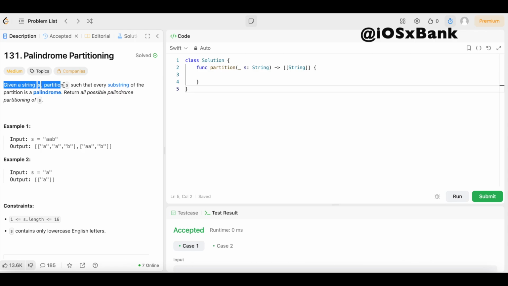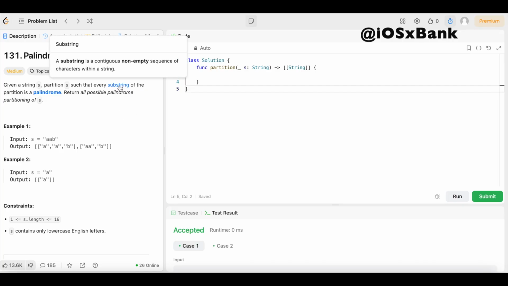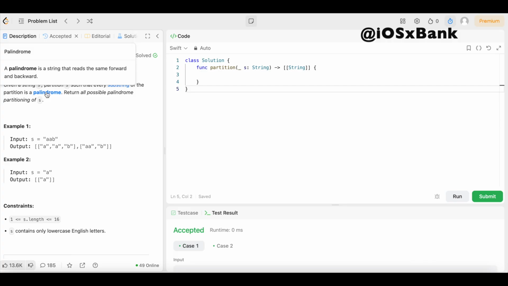Now let's see what the question says. Given the string S, partition S such that every substring of the partition is a palindrome. Return all possible palindrome partitioning of S. All right, y'all. That sounds simple enough, but before we take a look at these examples, let's make sure we understand these definitions. A substring is a contiguous, non-empty sequence of characters within the string, and a palindrome is a string that reads the same forward and backwards.